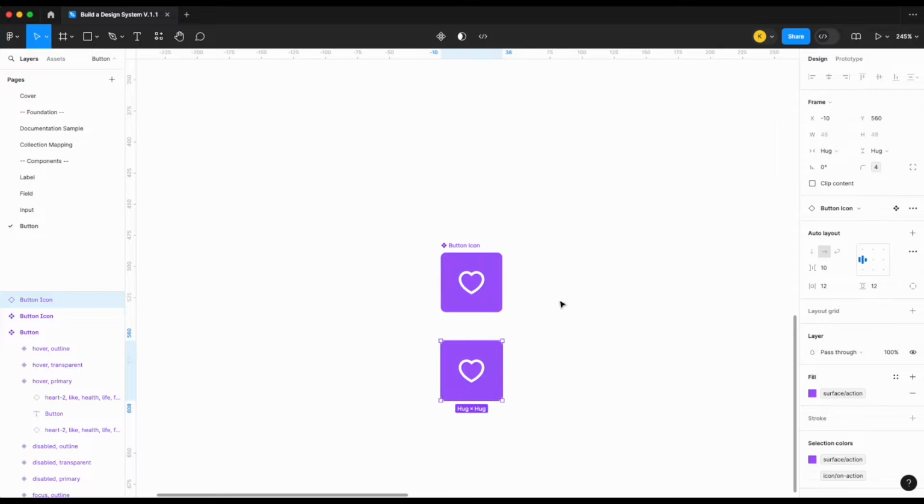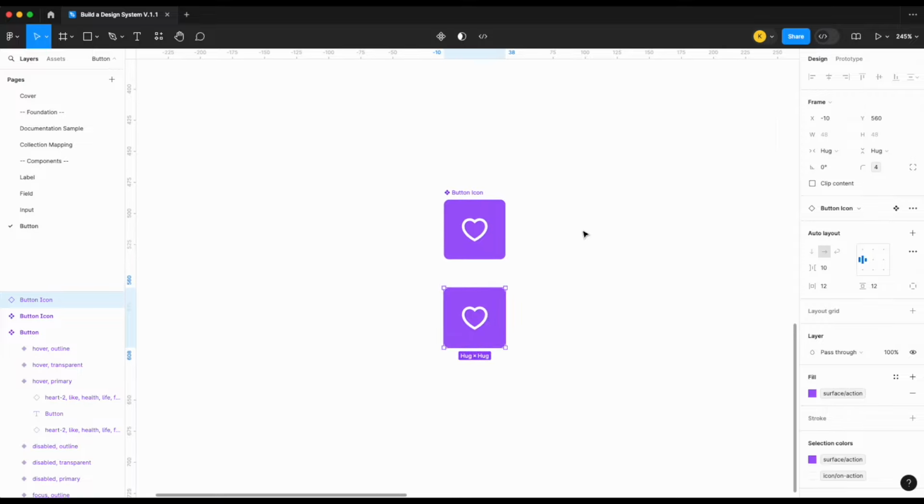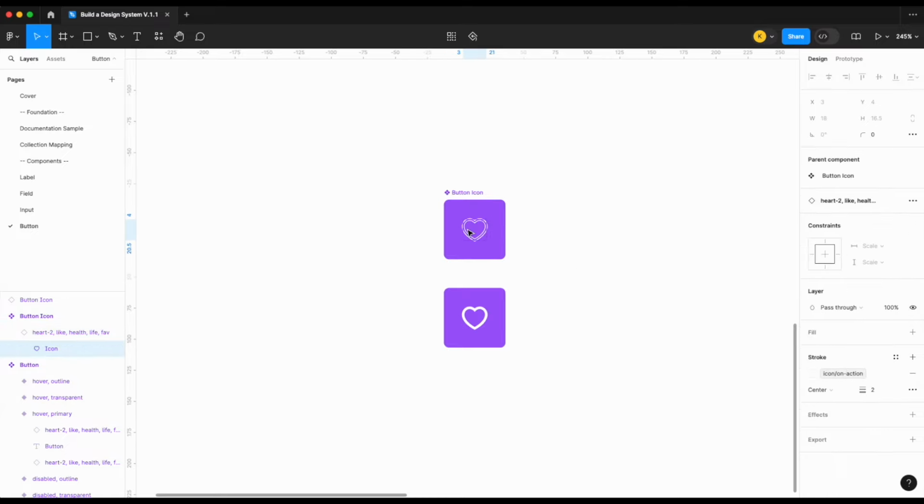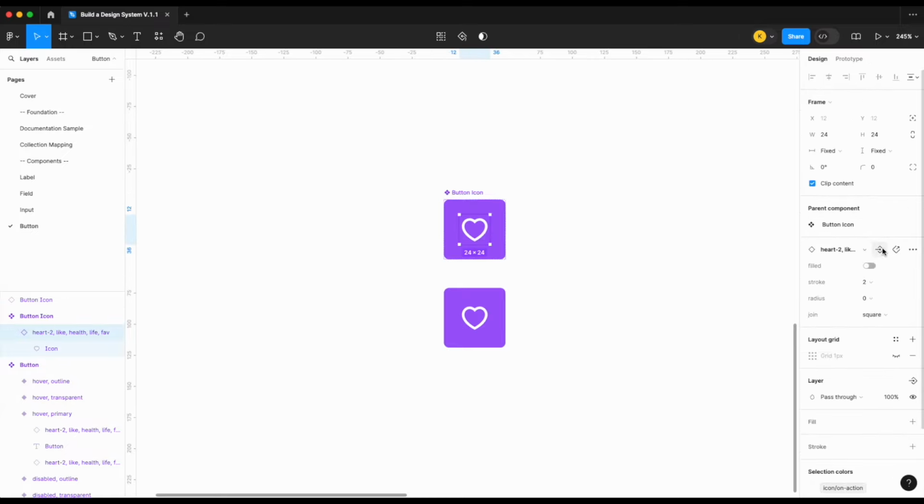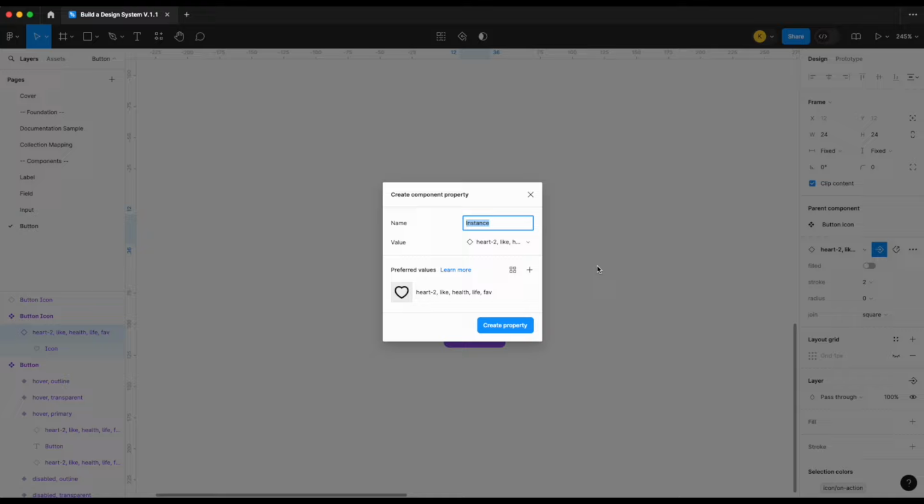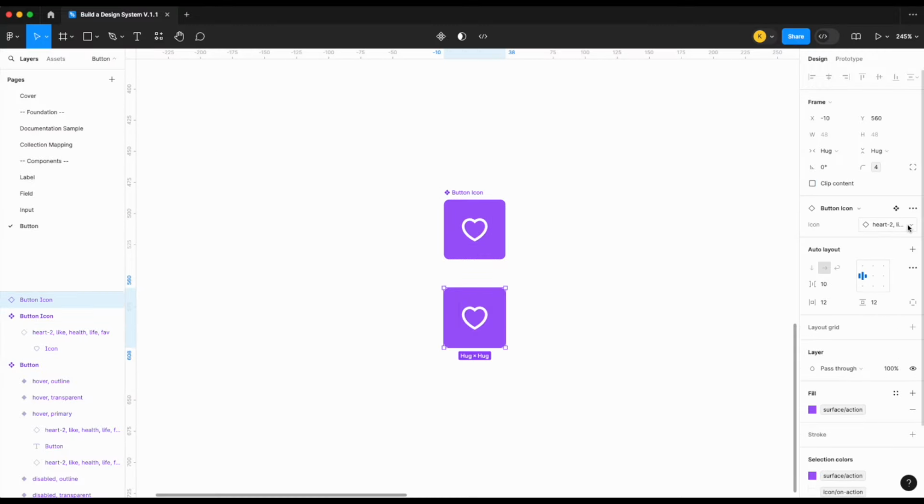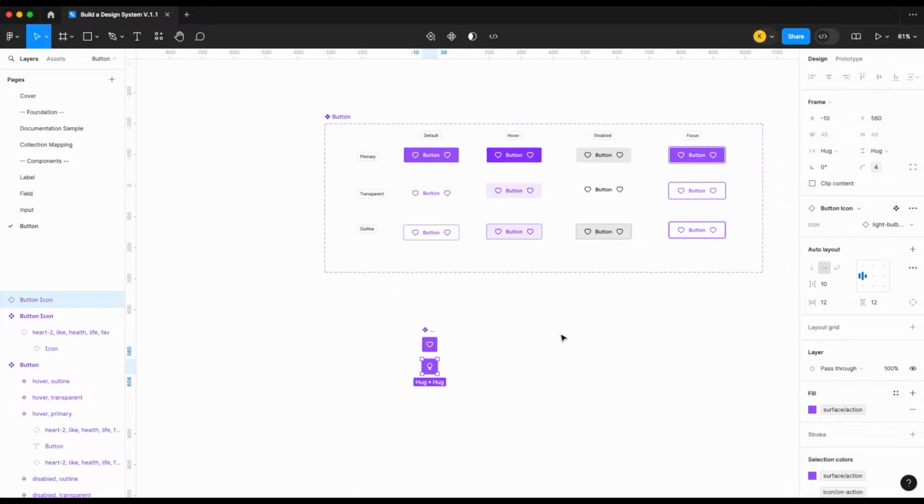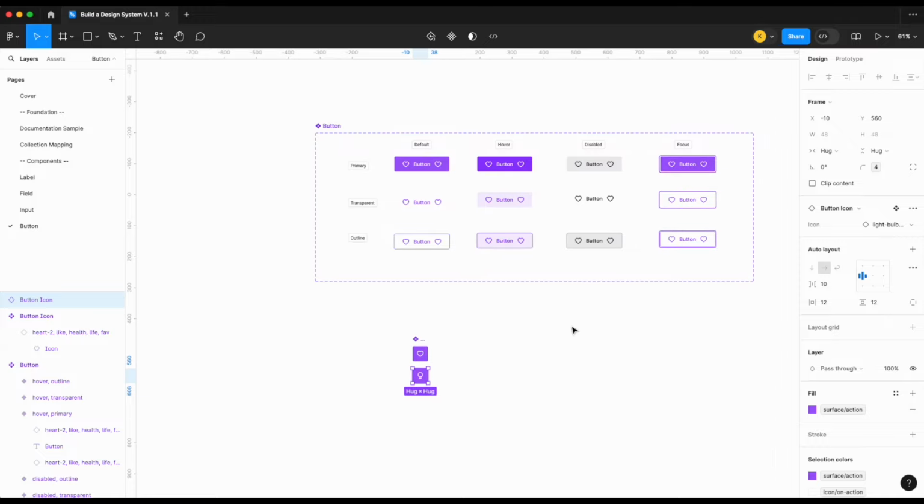And the only property that we're going to add here is that instant swap property. So on our icon, let's go ahead and, there we go. Let's add in that instant swap for our icon. So now I can easily swap in and out that icon with a different icon, should I choose to. And then there we have our basic button icon. And next what we're going to do, very similar to what we did with our button, is we are going to apply very, very similar variants.